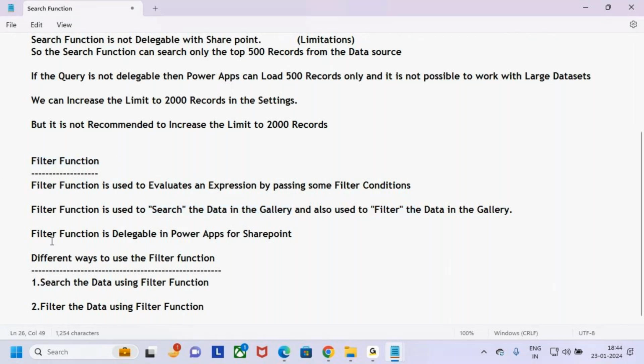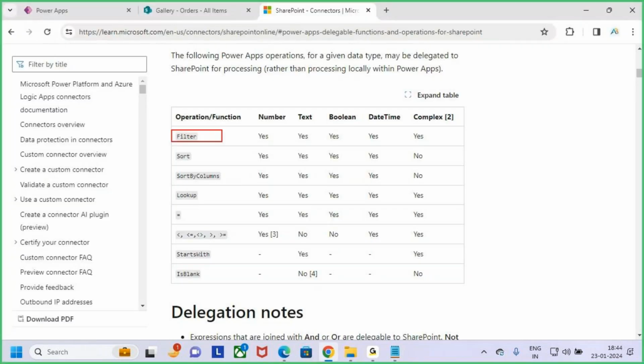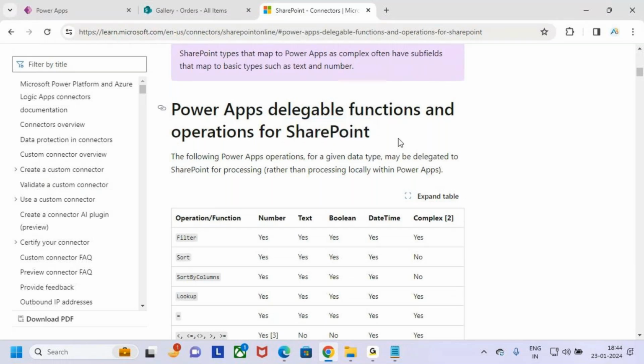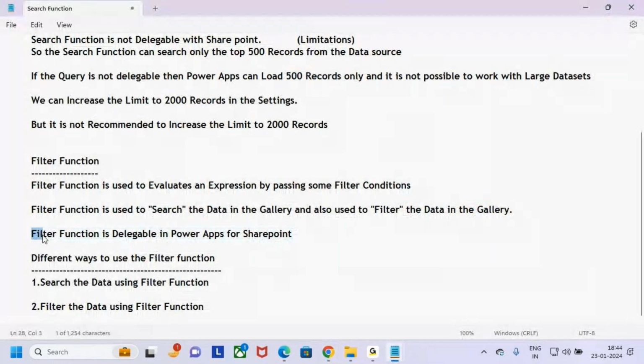And also, as I said, the filter function is delegable in PowerApps for SharePoint as a data source. So this filter function is delegable for what data source? For SharePoint as a data source. That point I'm keeping here: the filter function is delegable in PowerApps for SharePoint as a data source. This is what the filter function is.